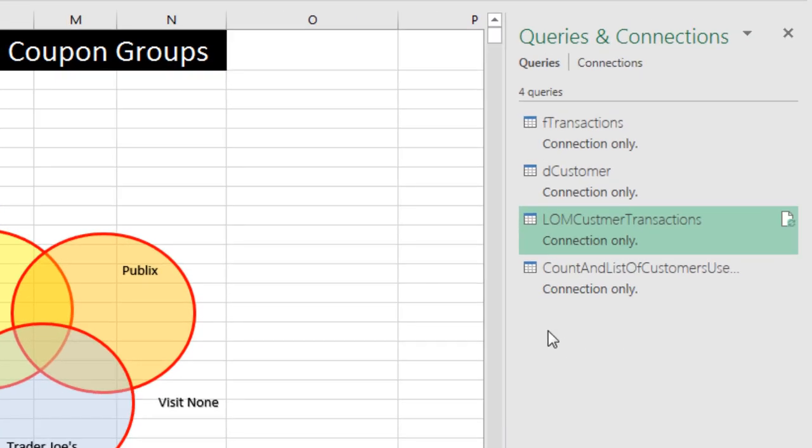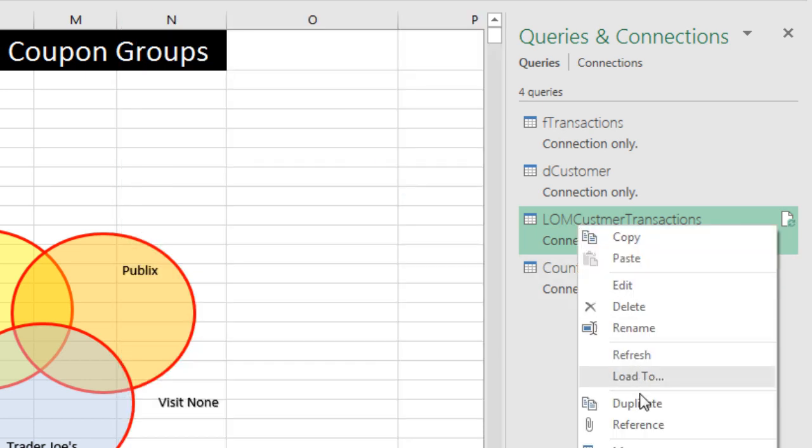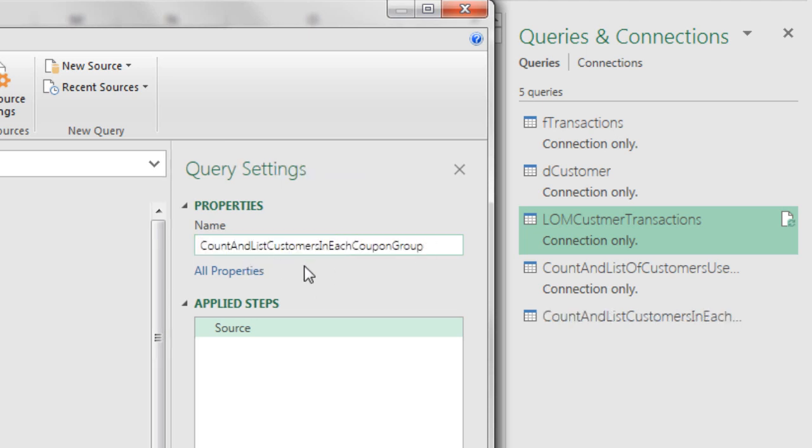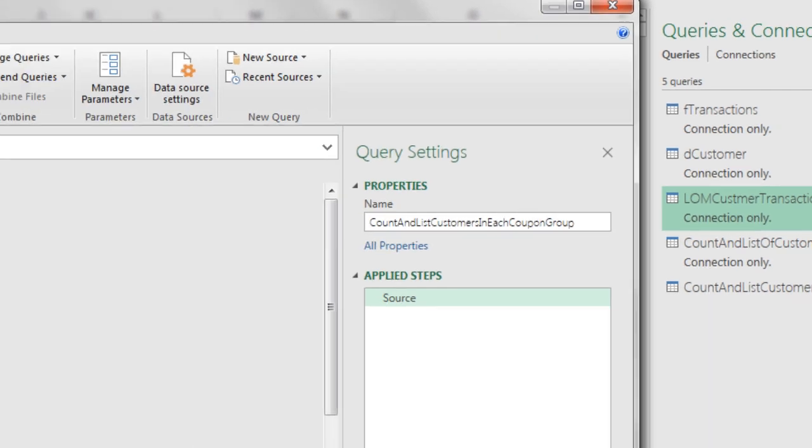Now our final report, I'm going to reference this, so I'm going to right-click Reference. I'm immediately going to come and name this. There we go, count and list customers in each coupon group. And when I hit enter, we can see our name over here.